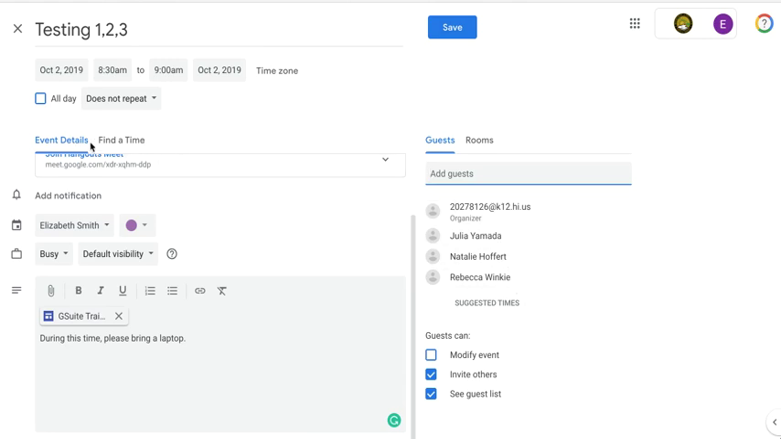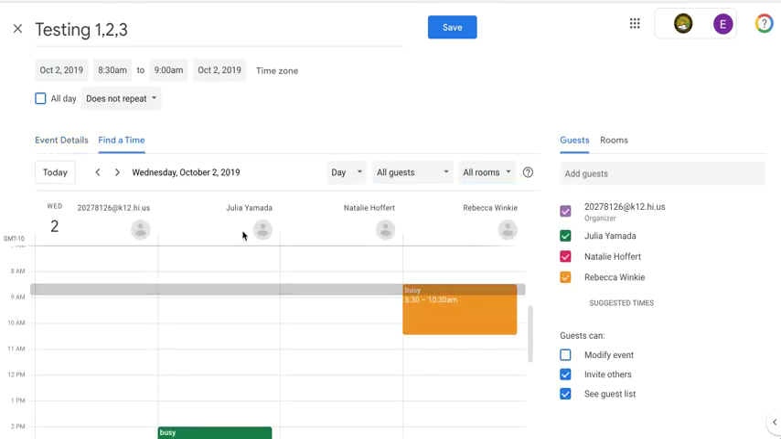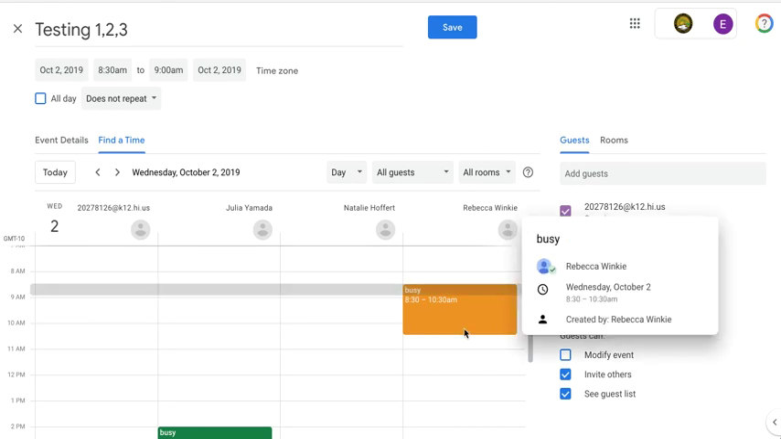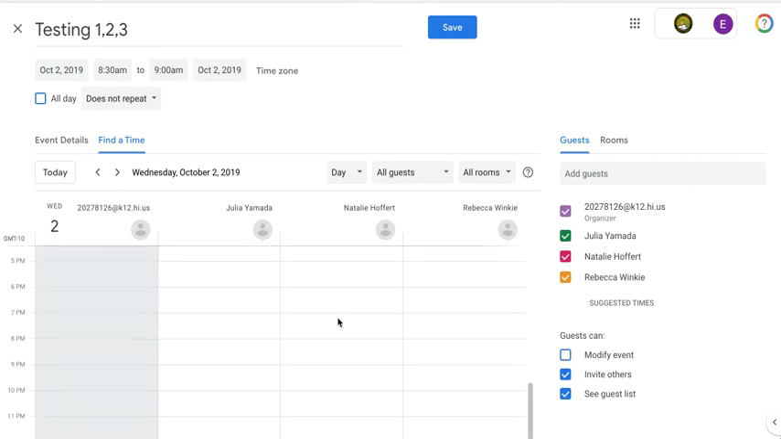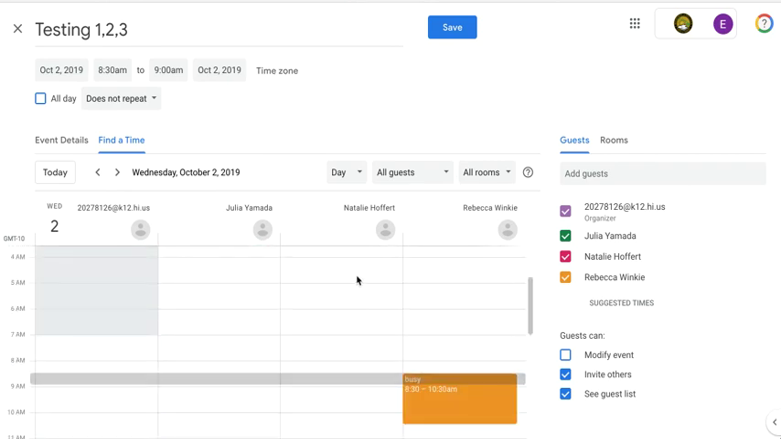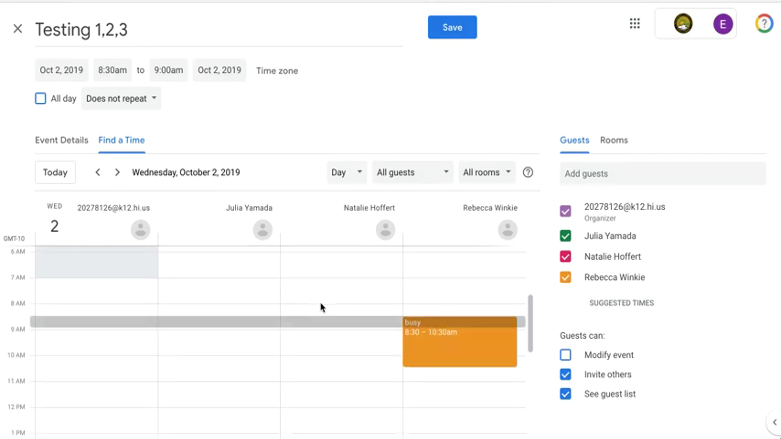So if I go to this amazing feature called Find a Time, if I click here, it suddenly pulls up my calendar, Julie Yamada's calendar, Natalie Hoffert's calendar, and Dr. Winky's. Now, the only catch is not everybody uses their calendar, so it might show that this person is quote-unquote free all day. But we all know that Natalie is in her classroom teaching during this time, so she's not really free to come and meet with me. So it's only as good as the information that people put into it, and that's up to each individual person. So ideally, if we all used our calendars, then we would be able to see.